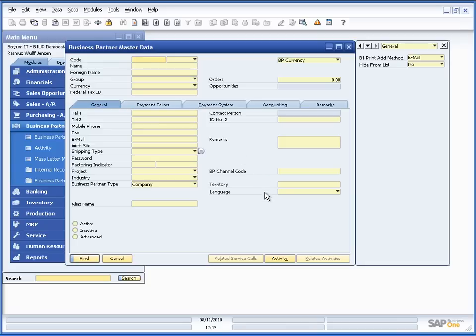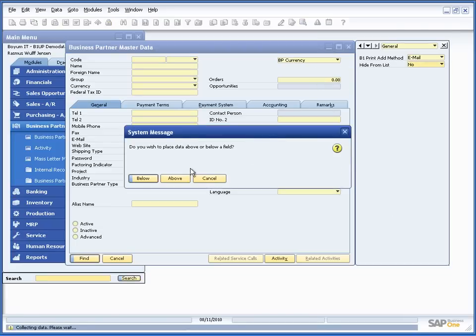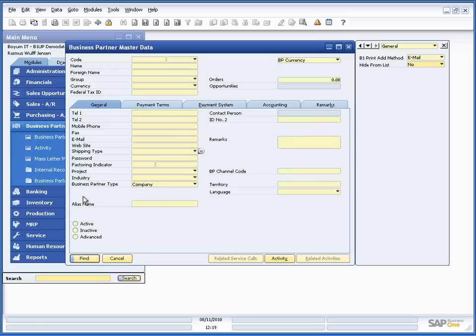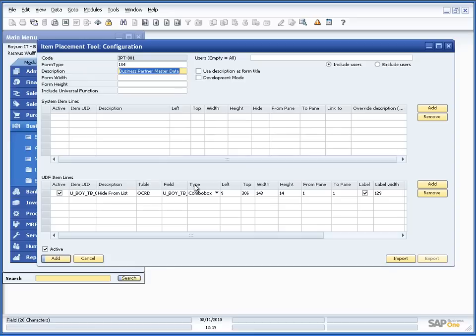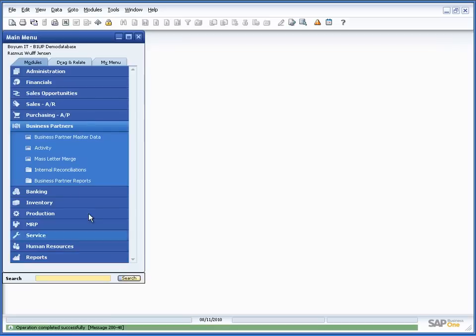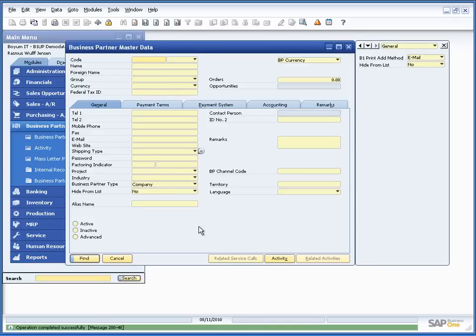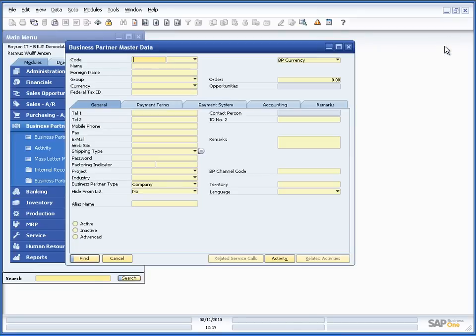So now I've made it as small as possible here, and I use this standard system in order to place this below. You can see the samples in the training material on the item placement tool on how to do what we are actually doing here in detail. So now we have moved our field. We need to close and reopen, of course, and we can see our field is down at the side now, so we don't need the sidebar anymore.